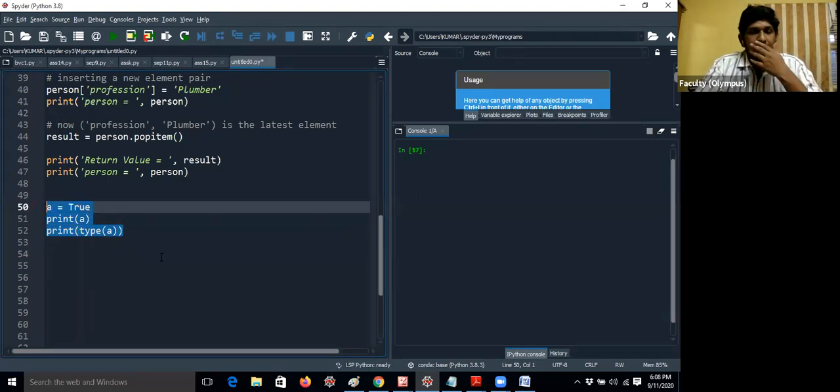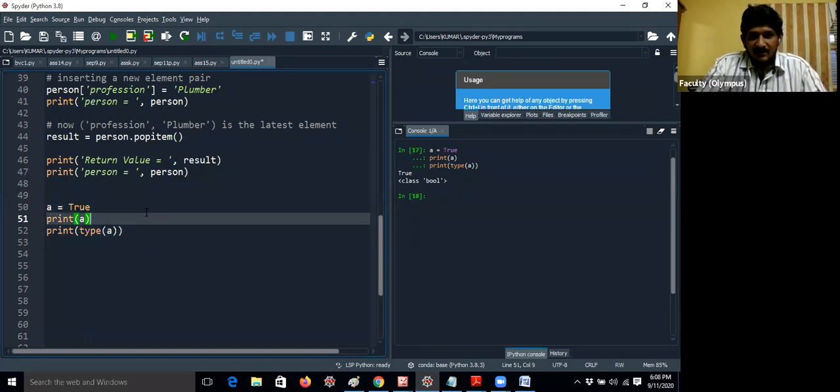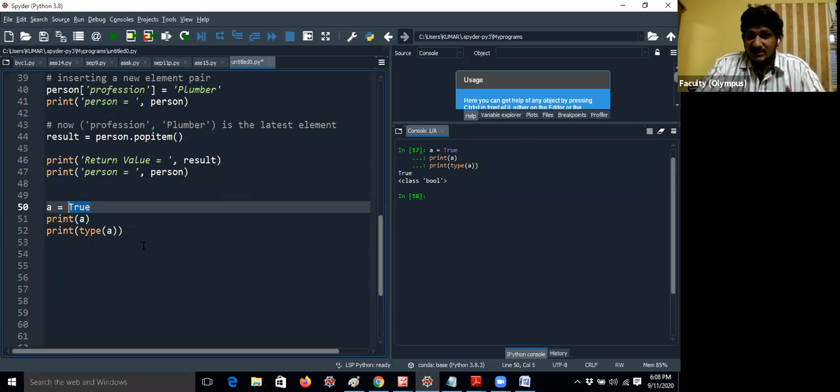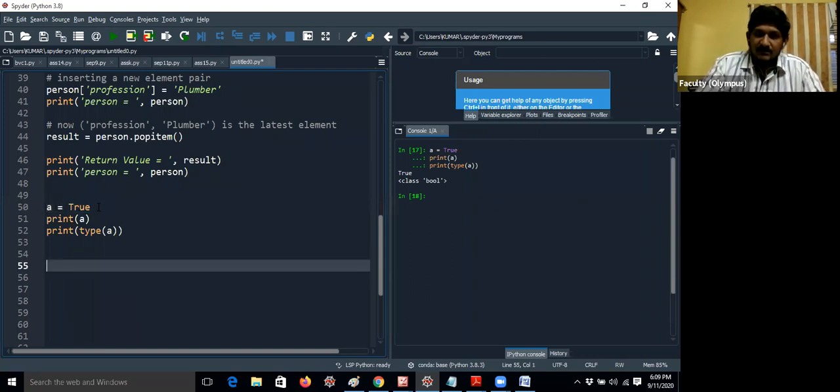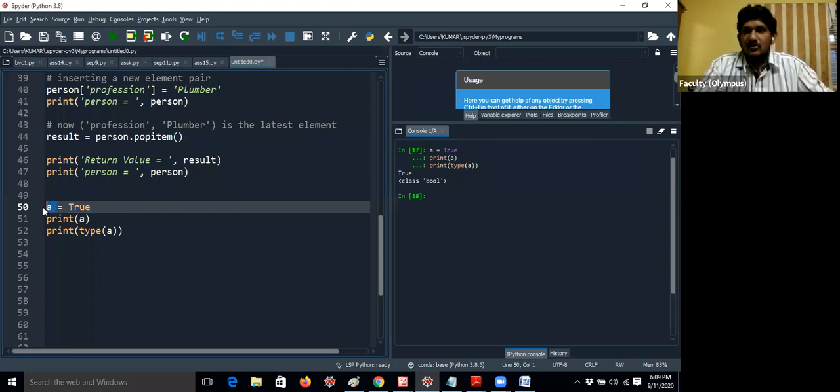I'm just running the program. A equal to True, print of A. That means I am assigning True. Here True is actually a collection of characters, but I did not use any double quotes because True is a keyword. And I am moving that value to a variable called A. Print of A means the value of A will be printed, like True.